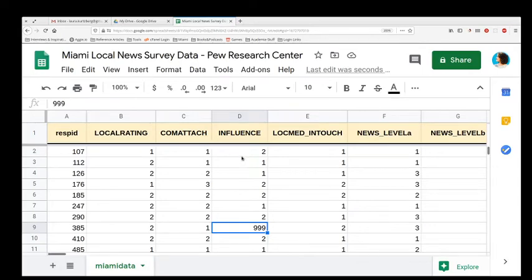What if we wanted to know how many people didn't answer this question? How many people didn't give their opinion about how much influence local news has on their community? We can answer this question by finding out how many respondents have a value of 999 in the influence column. And to do that, we can use sorting.